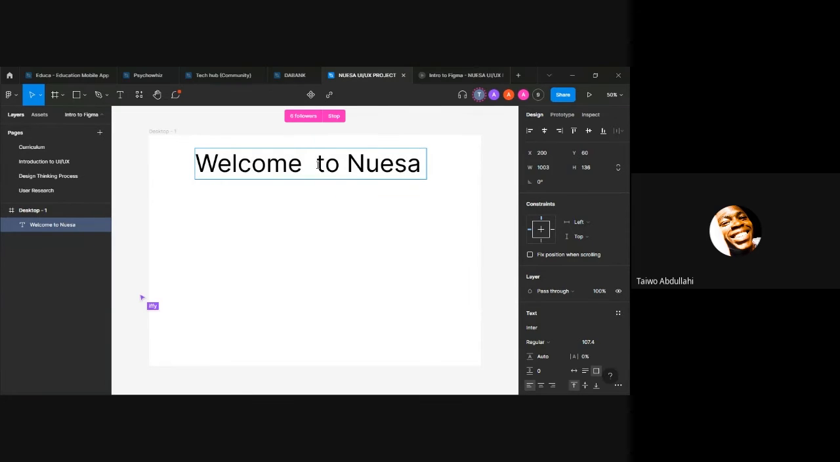Welcome to Nuesa. If you want to edit the text, just double click on the text to edit it. Whenever you click on anything, the properties will be on the right side.